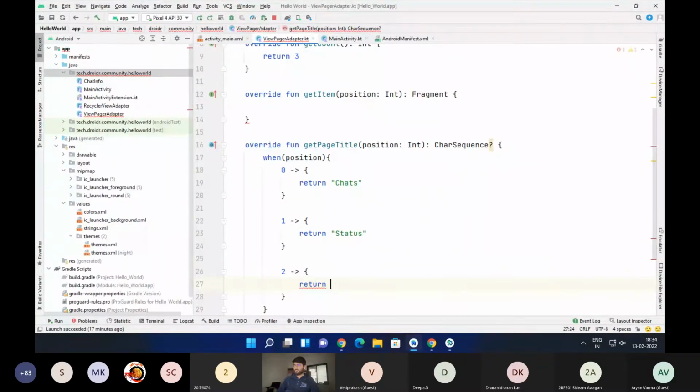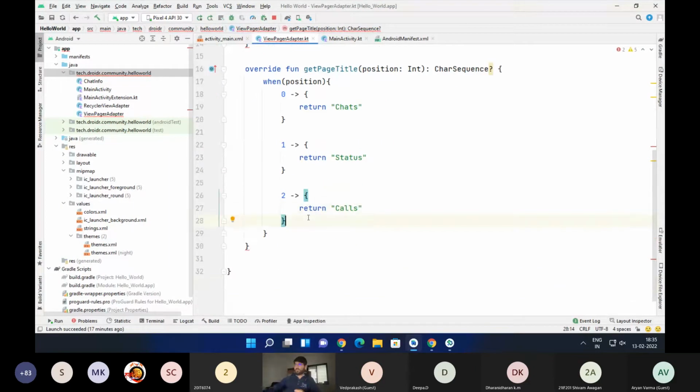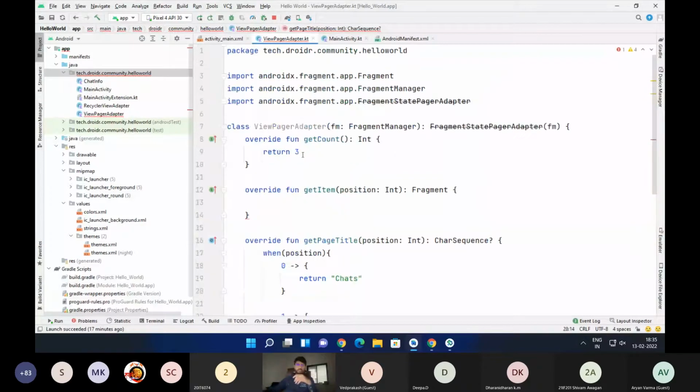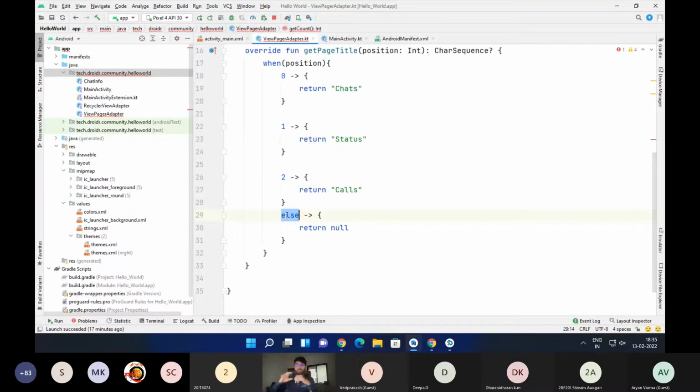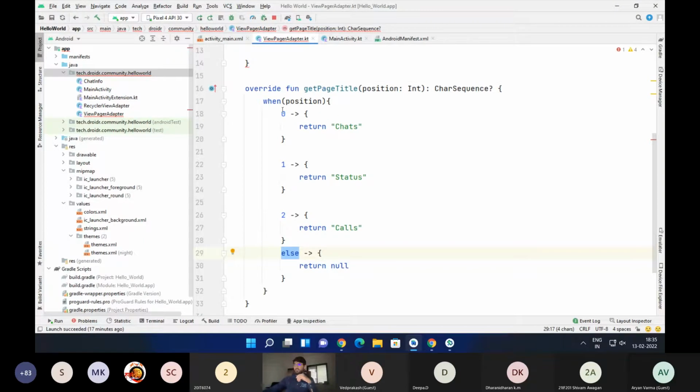Because it expects a non-null sequence, it actually expects, this is actually nullable, right? So what we can do is write an else case and then return null. We know for sure we are going to have only three fragments, so there is no way this is going to fail. That is why I sent null, because we have handled three positions correctly in our code.